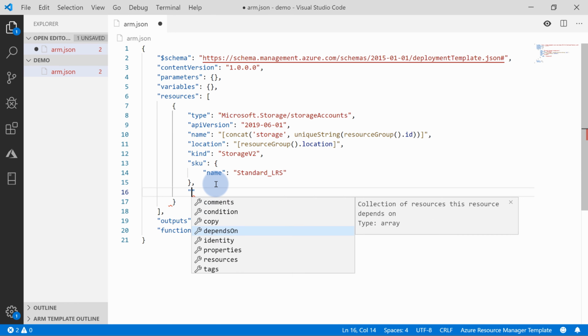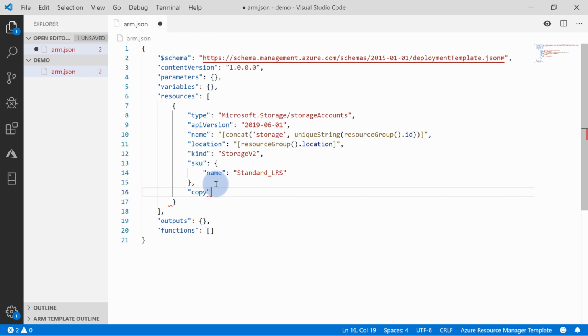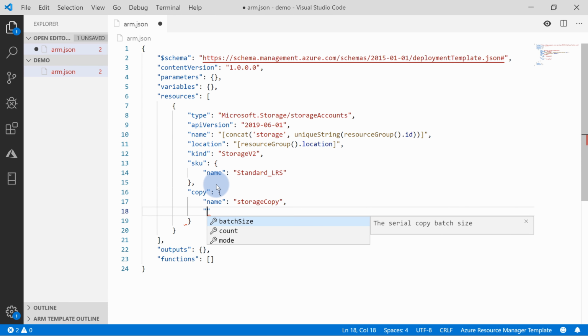So let's create a new block called copy. As you see, IntelliSense works with that. It's an object, and within this object we need to specify name. So in our case, I'm gonna call it storage copy. And we also need to specify count. So in this case, I'm just gonna type 3 for a very simple example.